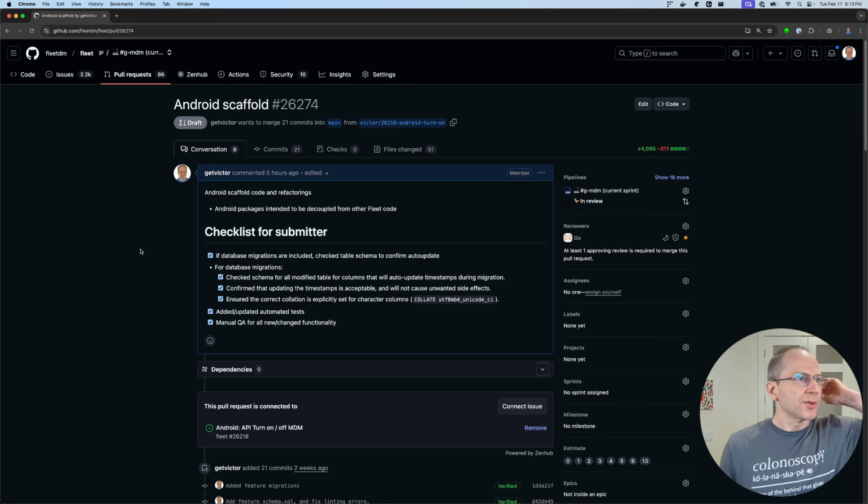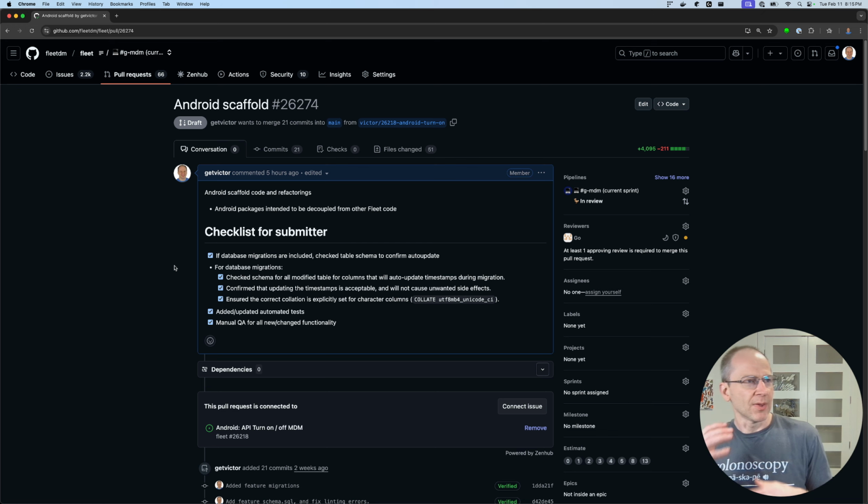Okay, this is an introduction to the PR for the Android scaffold code. So basically, I took the POC code, I stripped out the functionality. We're going to add that back in with tests, etc.